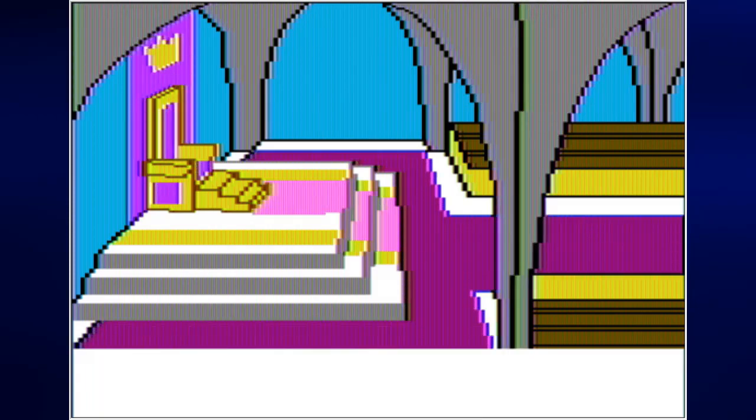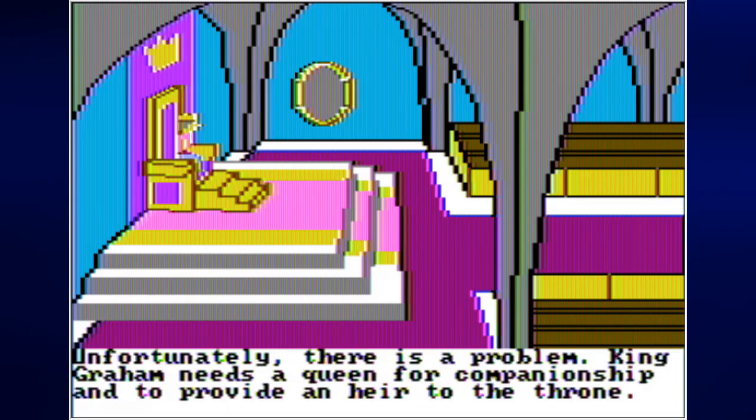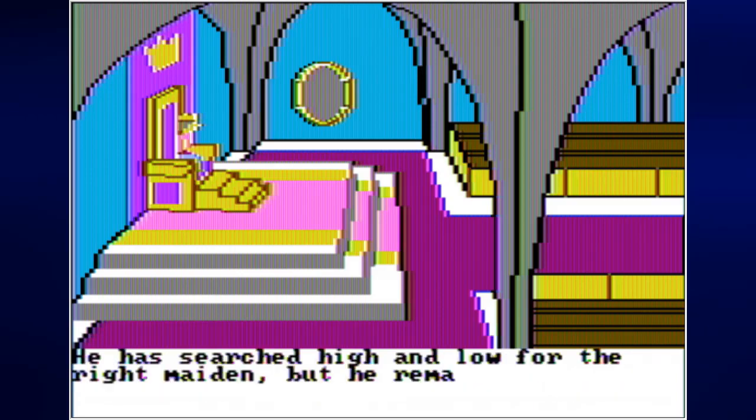And we're going to see the story now, because that's a thing. Sir Graham is now King of Daventry. Under his wise rule, Daventry is prosperous. He is loved by his people. Unfortunately, there is a problem. King Graham needs a queen for companionship and to provide an heir to the throne. He has searched high and low for the right maiden, but he remains alone.